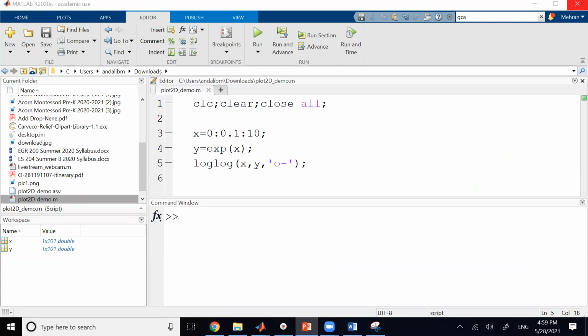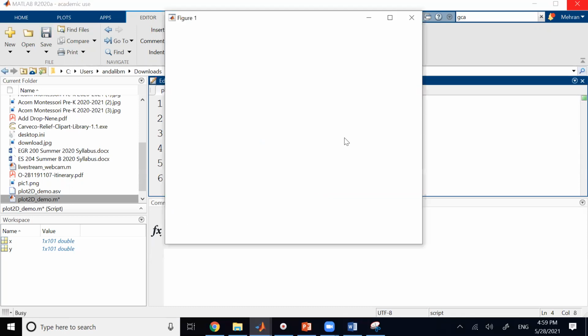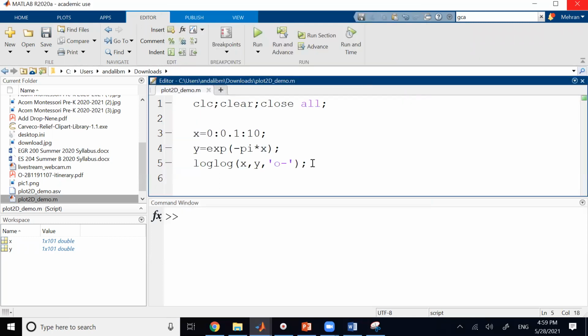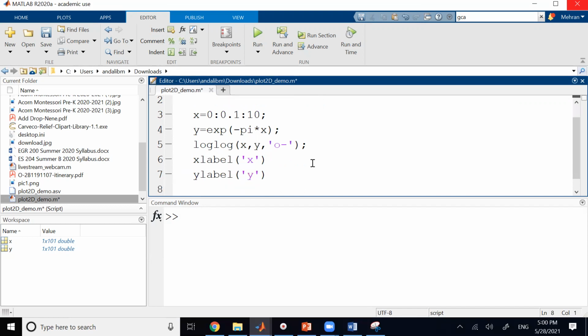Okay. Let's do one other level for you. So sometimes you have something like this. X is that, and y is exponential of negative pi times x. And you plot it, correct? Good. Now, you want to add x and y label. We do. And now you want to add a title. In this title, you want the criterion of the function.